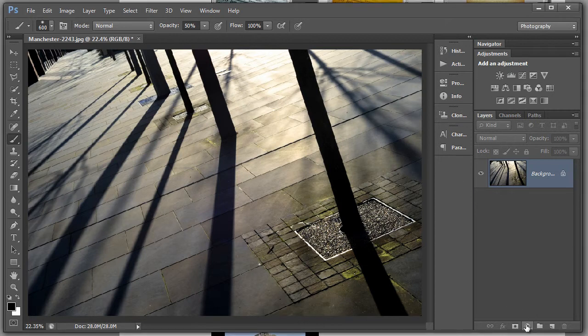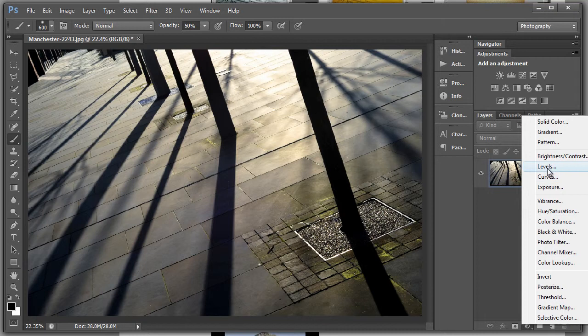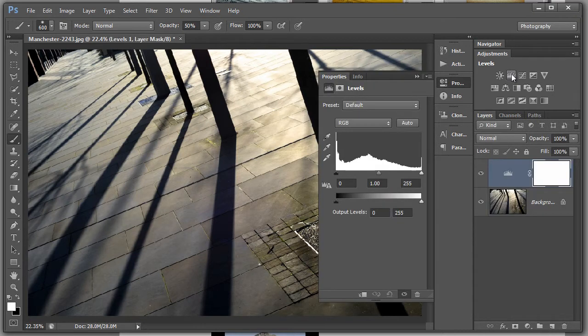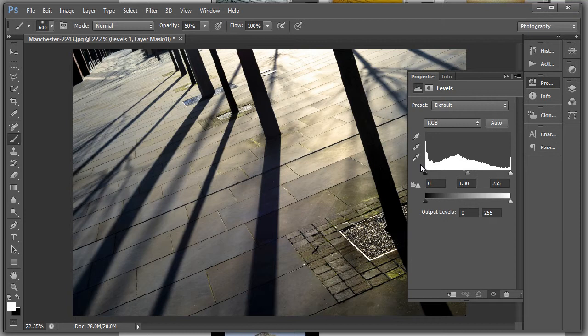Now you can choose your levels adjustment from the icon down the bottom there and just click on levels. What I tend to do is go to the adjustment panel here and choose the levels adjustment. From there, just click on it. That'll bring up your levels adjustment. I'm going to reduce this so we've got more to see on the screen. You can see there it's set for default RGB, and it's an interesting histogram.